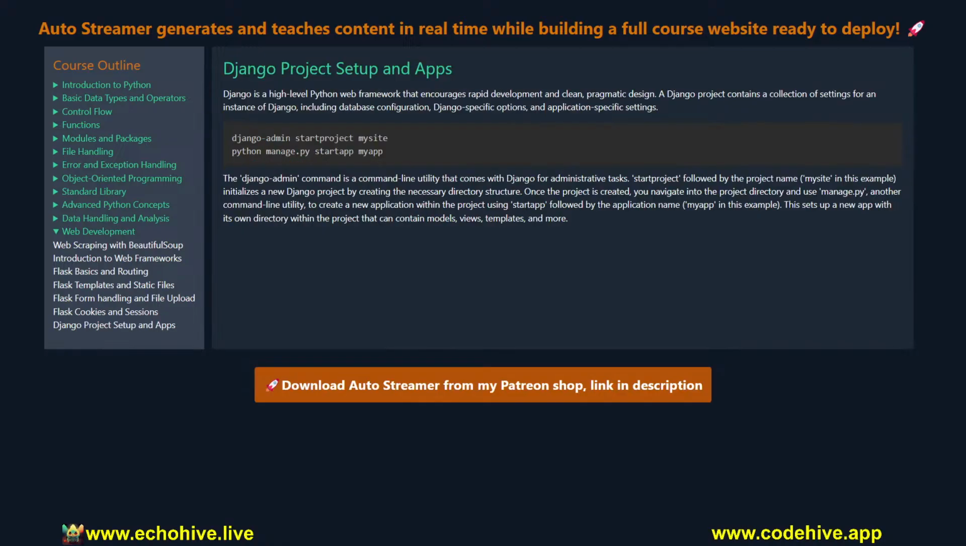Django project setup and apps. Django is a high-level Python web framework that encourages rapid development and clean, pragmatic design. A Django project contains a collection of settings for an instance of Django, including database configuration, Django-specific options, and application-specific settings. The django-admin command is a command-line utility that comes with Django for administrative tasks.